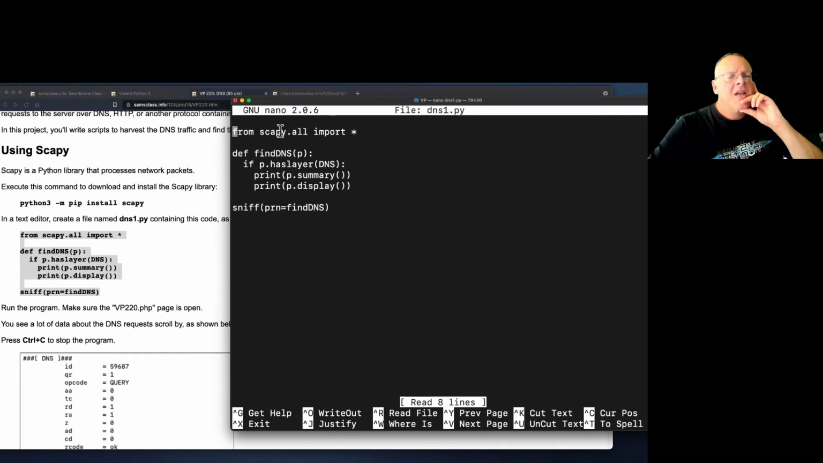Now, here's the active ingredient. The def defines a subroutine, which does not run until you call it. This is the only command that's actually in what you might call the main routine. It's going to sniff the network, which is a Scapy command, and when it finds anything, it's going to send it to the find DNS subroutine, calling it with the packet that it just received. If the packet is a DNS packet, it'll have this layer, and then it's just going to print a summary of the packet and the whole packet.